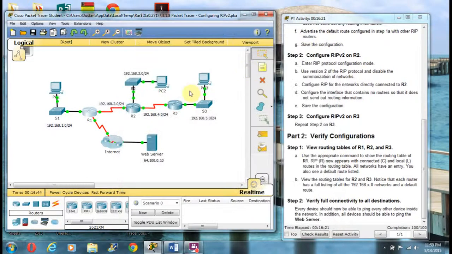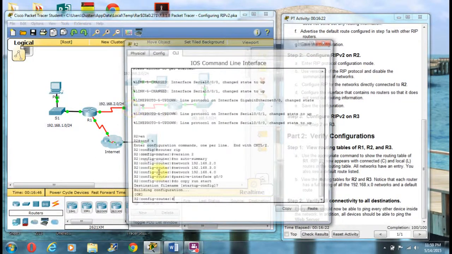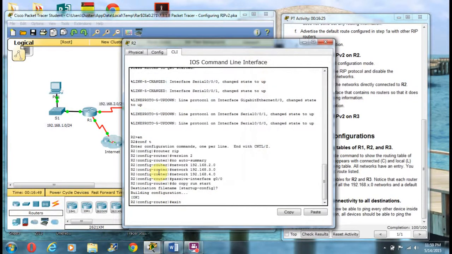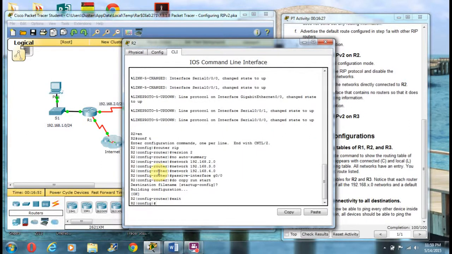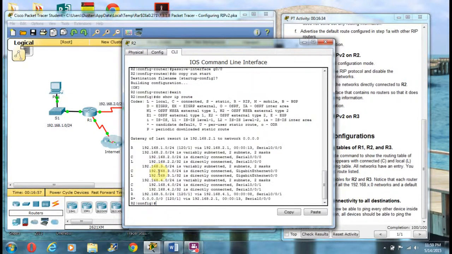We'll go check out router 2. It'll just be a little different. Get out of configure router mode. Do show IP route. As you can see, the network last resort's a little different on that because of how we set up the network. It's connected to C and L.